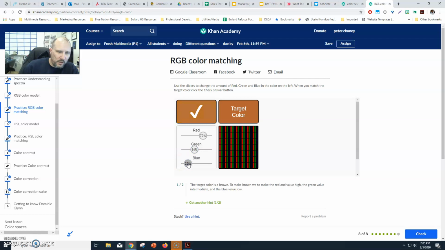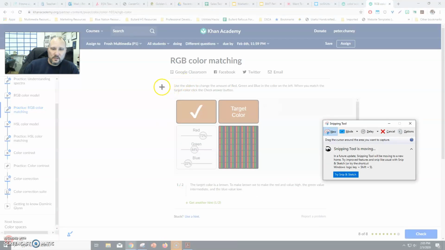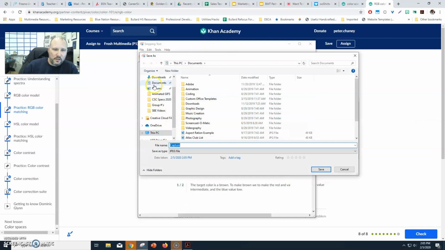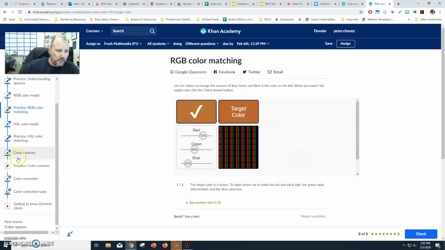There we go, I got the check mark. So now that I've got the check mark, I'm going to do my screenshot again. Okay, I've got my check mark. I'm going to call this RGB after. And so you're going to do that also.